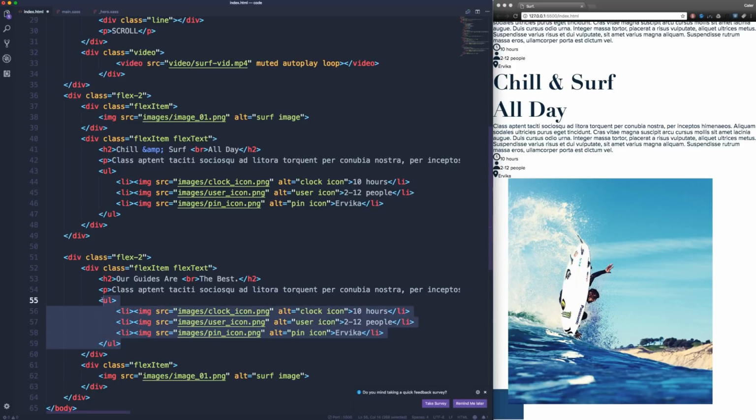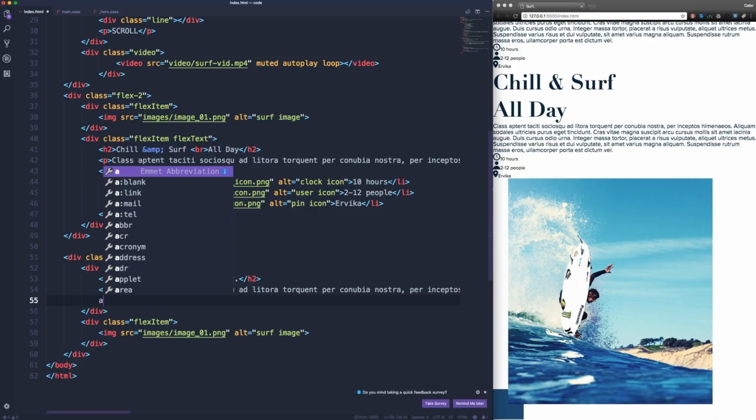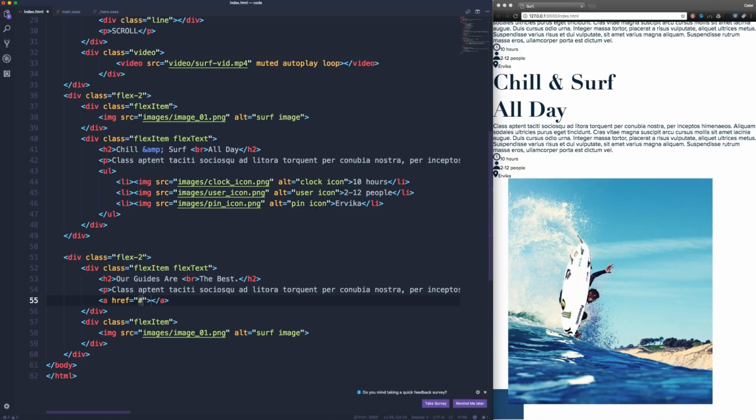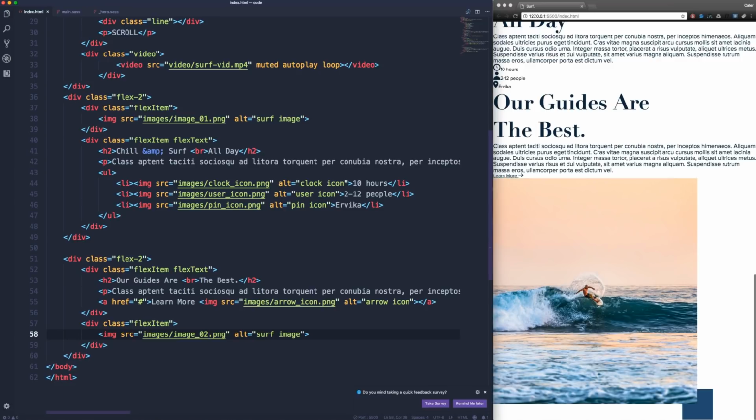I'm going to remove my unordered list. And this time we're going to have a link. So I'm going to create an A tag and then we'll pound symbol that out. Inside of here, we're going to have learn more. Along with an image tag. And this image tag is going to be our arrow icon. So images/arrow icon, and then for the alt, arrow icon. Next, I'm going to change the link to our second image.